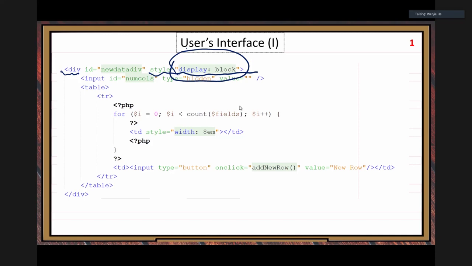We learned this before, so you can find our early code examples. Here, we just do that. At the beginning, we hide it, before you click any button. Here we have an input button, and we associate a JavaScript function, add a new row. When you click this button, in the add a new row function, we change the value from block to none.